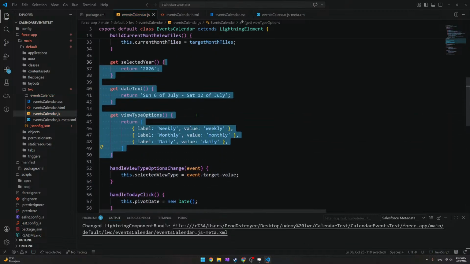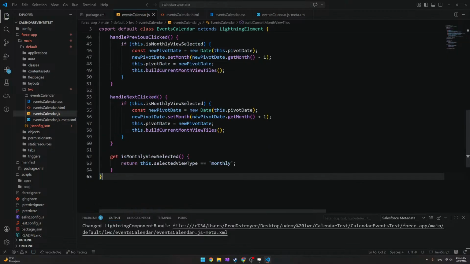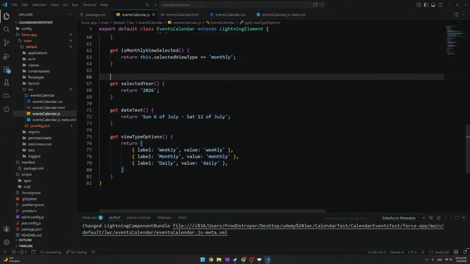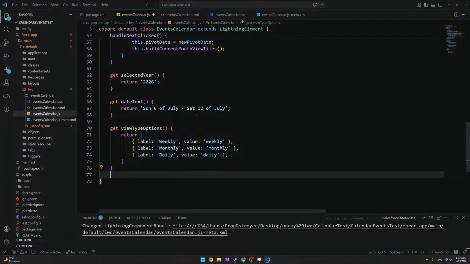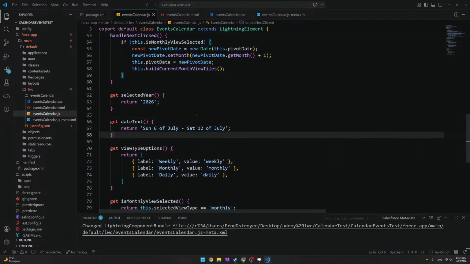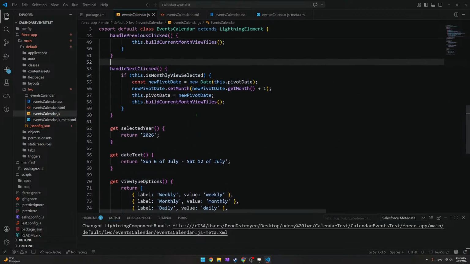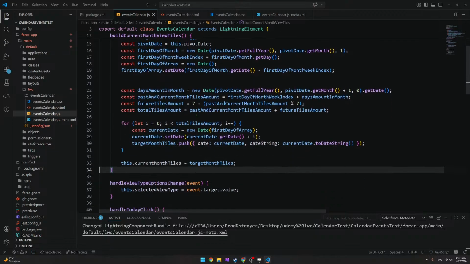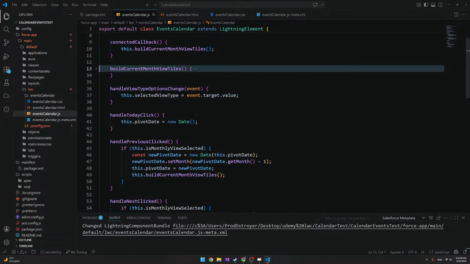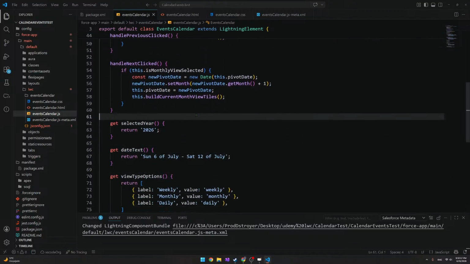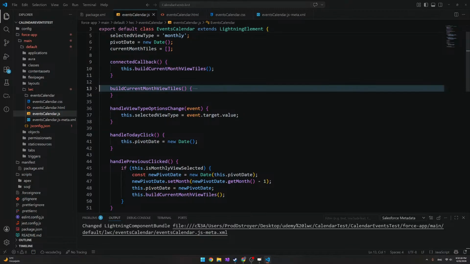Let me just organize all of these, because I like the getters to be at the very bottom of this monthly thing. Get date, get view options. I like it this way. Let me organize these. What is the shortcut to, you know? I think it's this one. No, this one. Oh yeah, I remembered it. View current month tiles.